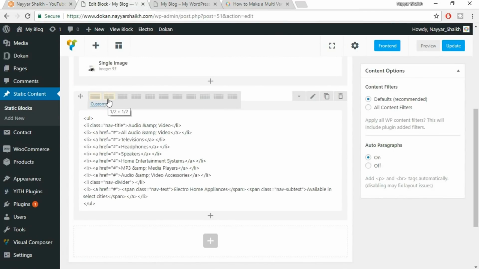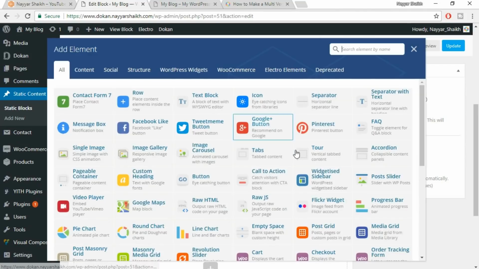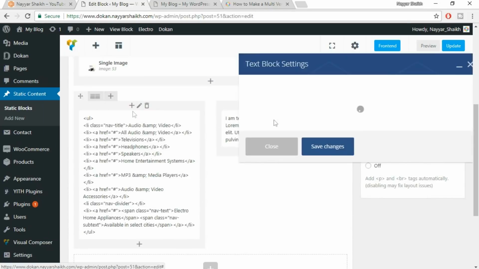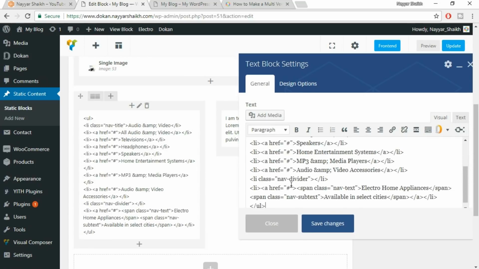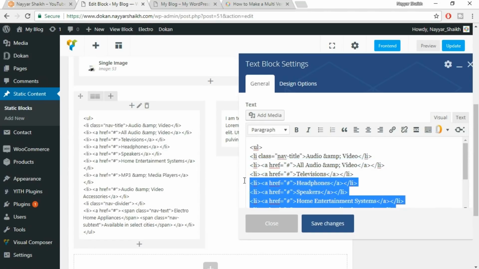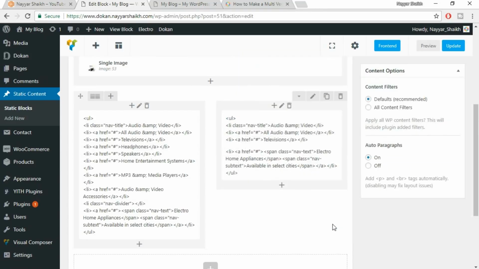So hover here, the second option which says half plus half, just click on that. So now we have two different columns. Now click on this plus button to add an element in this next column, and again search for text block, select this. Okay, now again paste that code, but we don't want this many things over here, we want only 2-3 things. So I'll delete the rest of this and click on save changes.